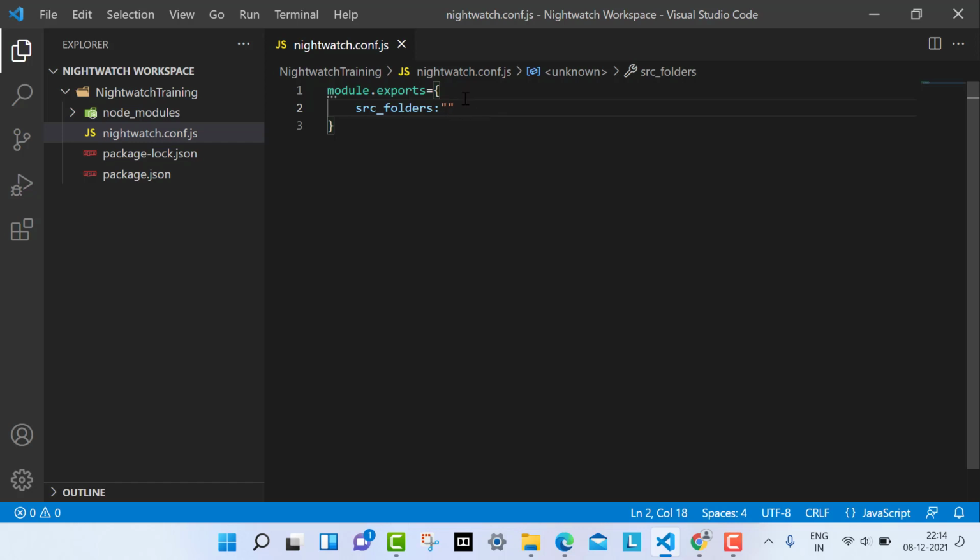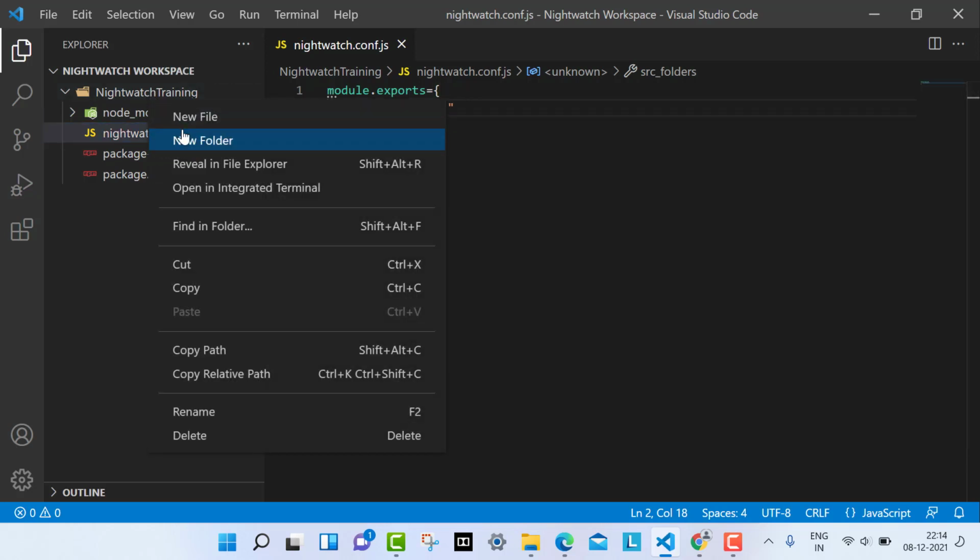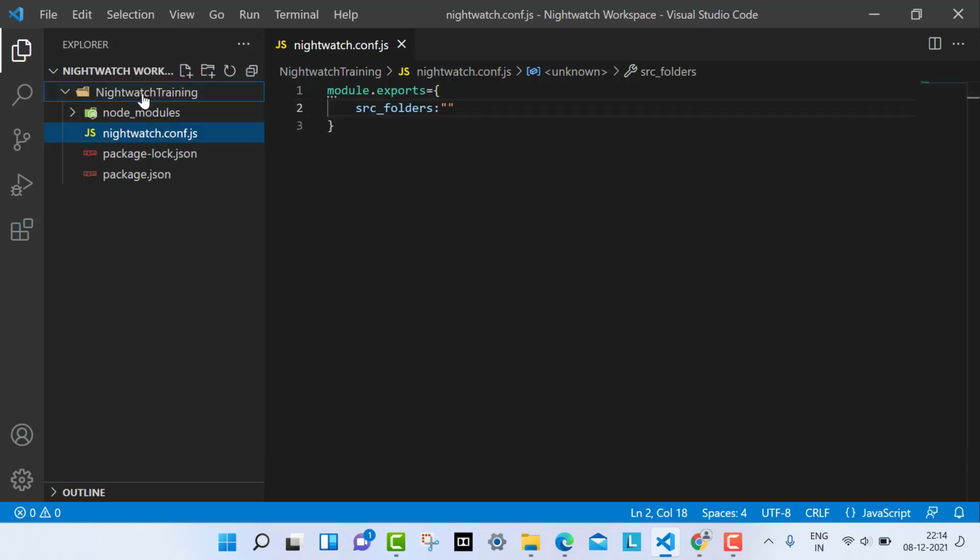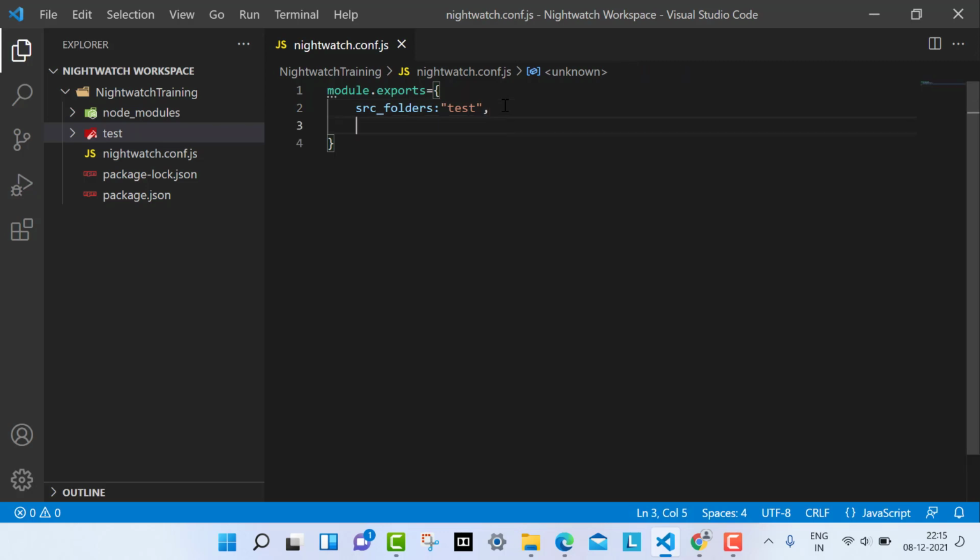I'm going to create my source folder. Let me create a new folder in the Nightwatch training. I'm creating a folder called test. And inside that one, maybe other folders will be there. And I'm going to name it, my source folder is test. Done? Clear? Right.